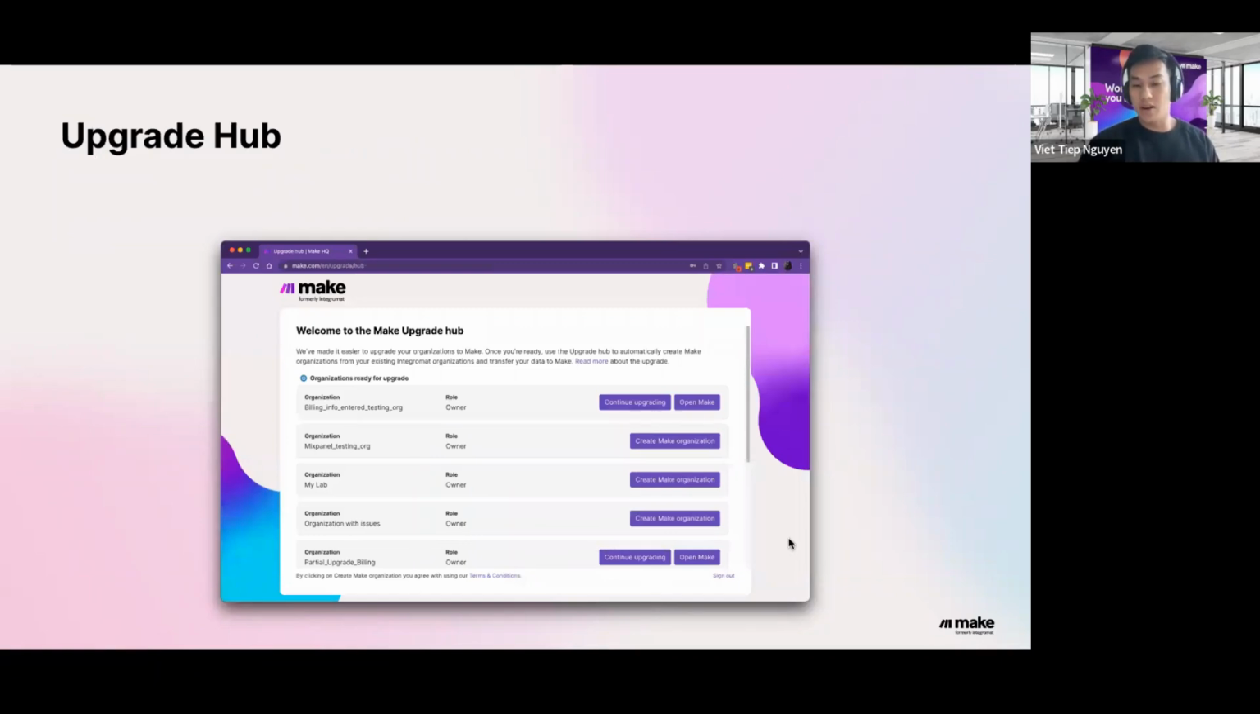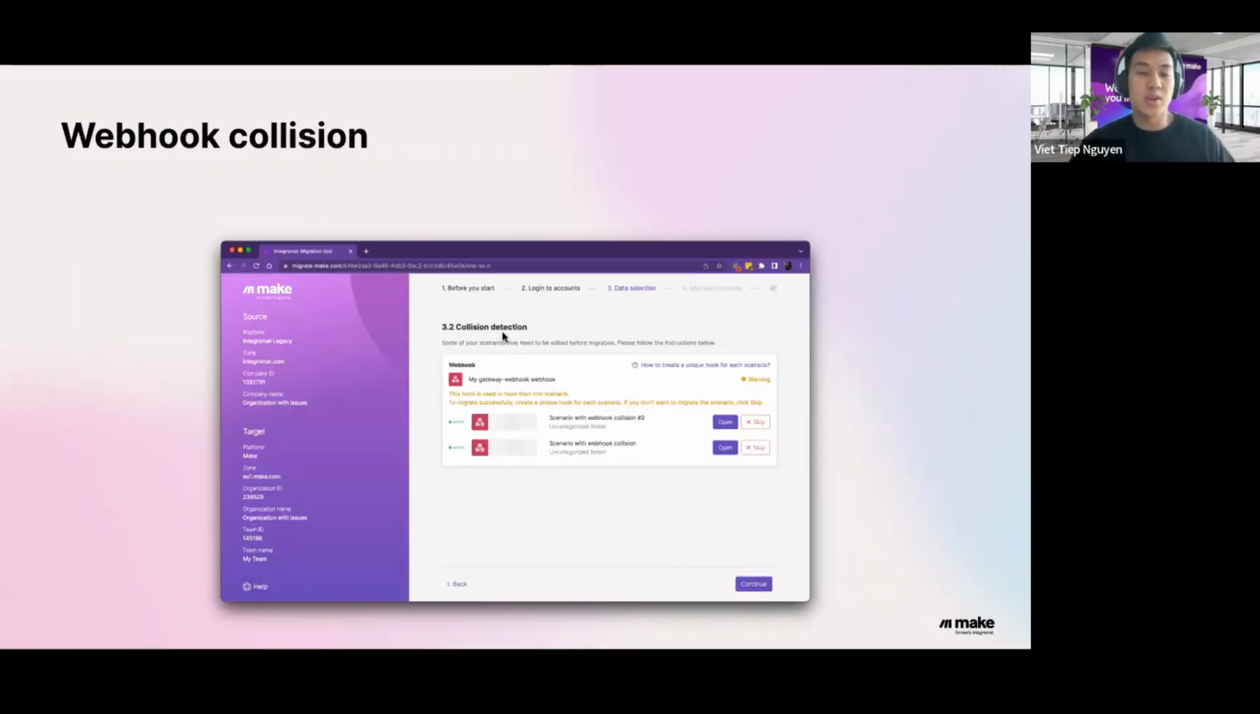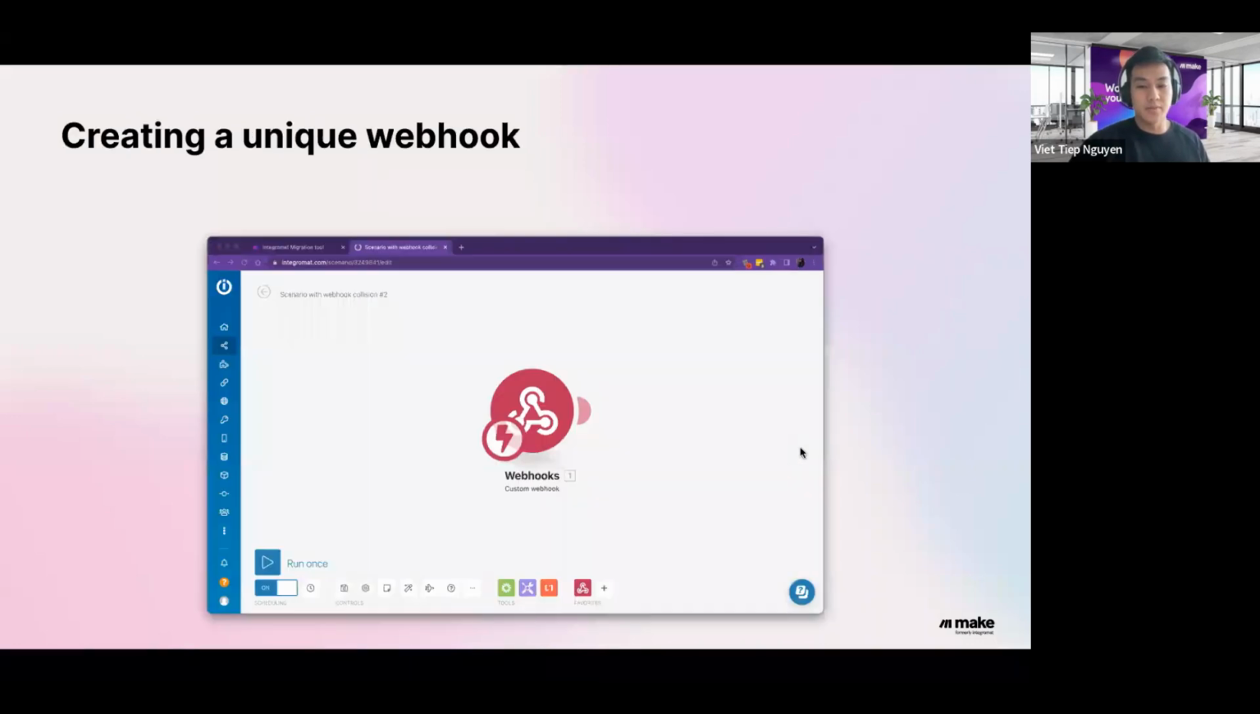So if you click on continue upgrading or create a Make organization, it will lead you to this page. It will ask you, hey, there are two scenarios. You can see I named them scenario with webhook collision. There are two scenarios and they are using the same thing. So I'm gonna click open.